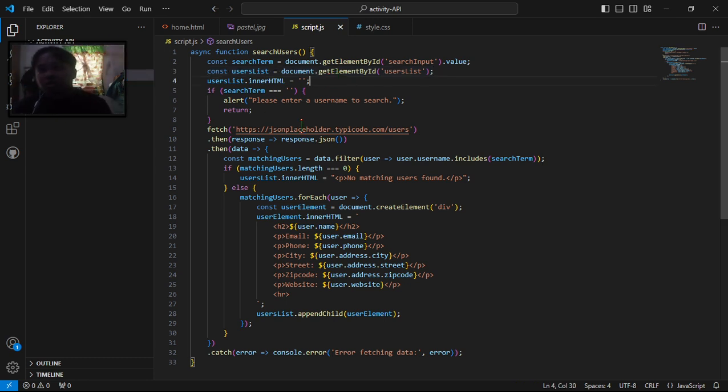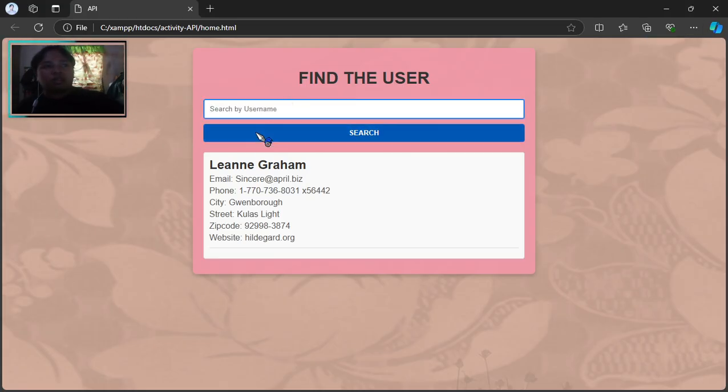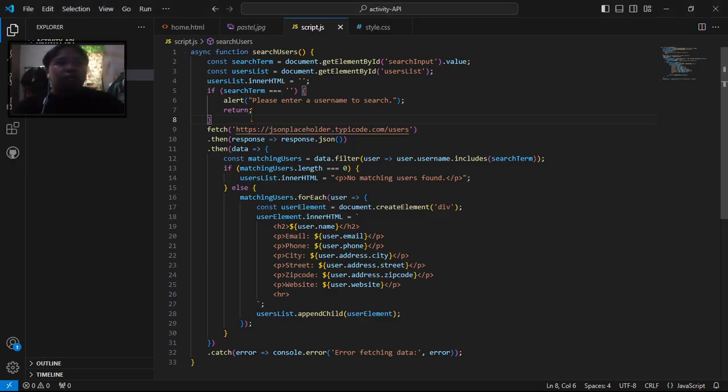This line checks the search term. If we click the search button with an empty input, this alert will pop up. That is the purpose of this alert.